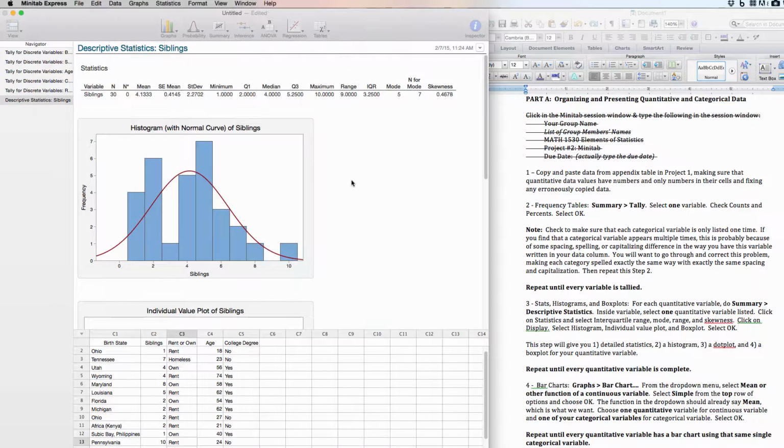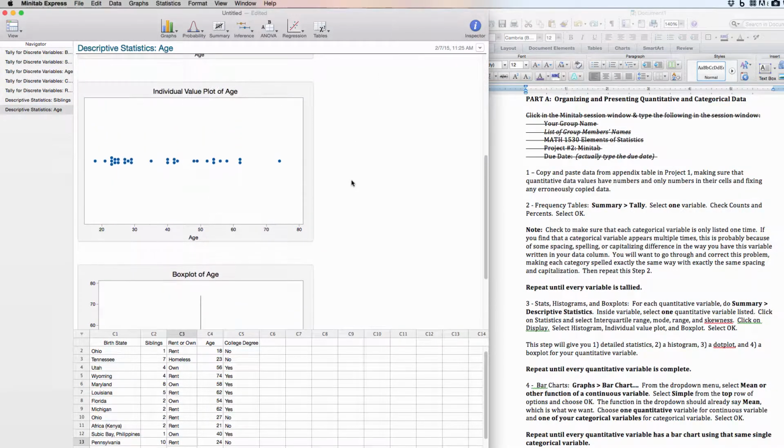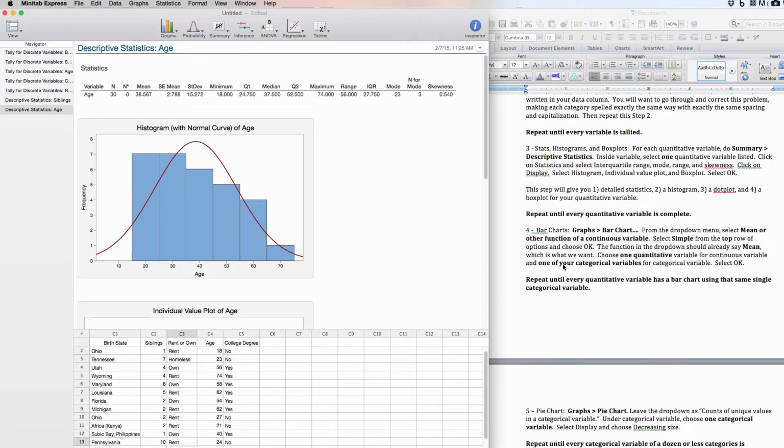And then OK. And then I have my age, and it gives me the box plot, the dot plot, the histogram, and all of the statistics that I need. And so mean, median, mode, standard deviation, range, all of the quartiles and the interquartile range are all given here. Plus it gives a couple of other things that we didn't have in Project 1. So you'll be able to compare all those things when you go to do the report.